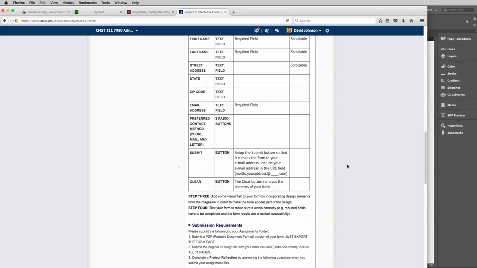Now, in some cases, you can have a submit button in forms go to databases and go to other locations and get compiled differently. But this is how we have this one set up here. So we already talked about the clear button.